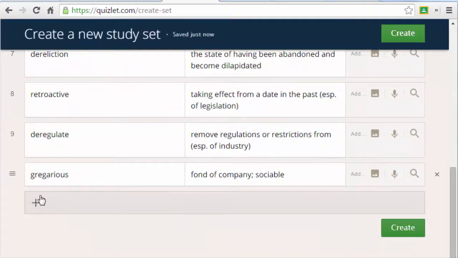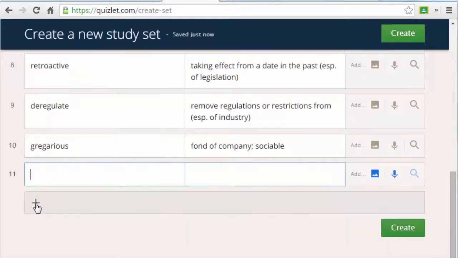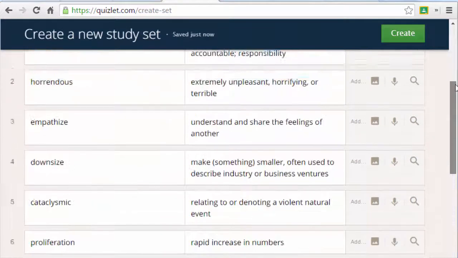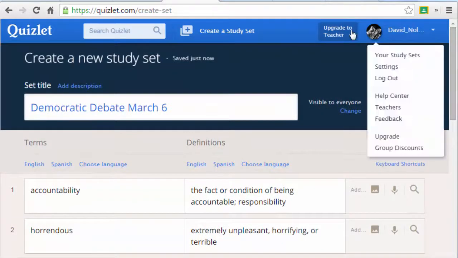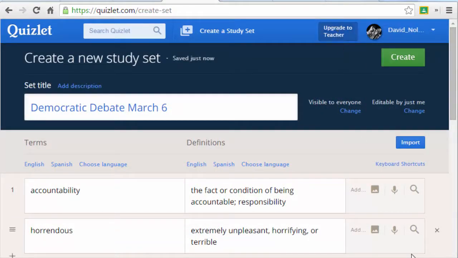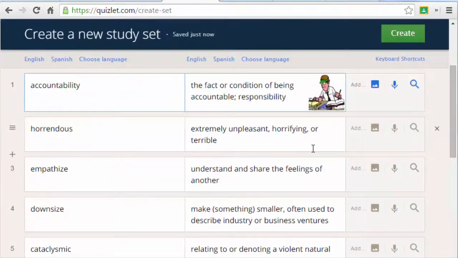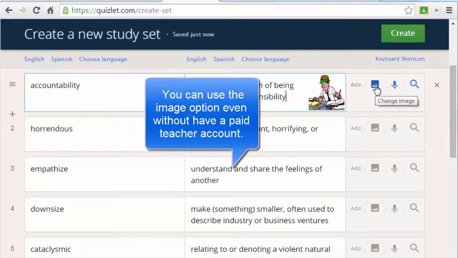And then if I want to add more, I can either hit the plus sign and add things individually, or I could actually use this import button and import more. Now, if you upgrade to your teacher account, you can do things like add a voice recording to give a hint. You can add images by clicking on the Change Image button.